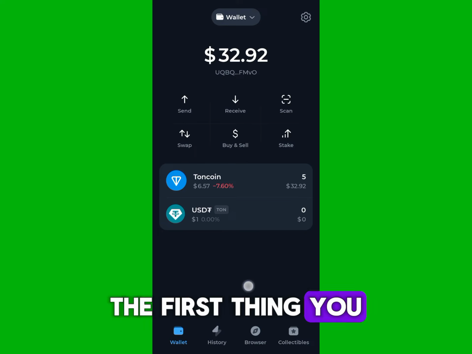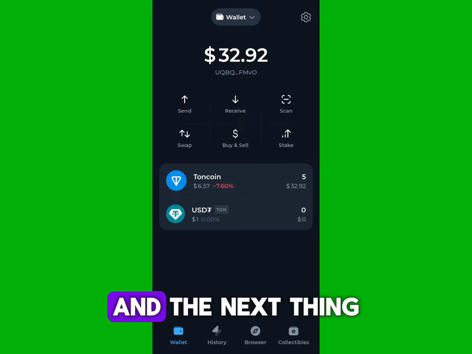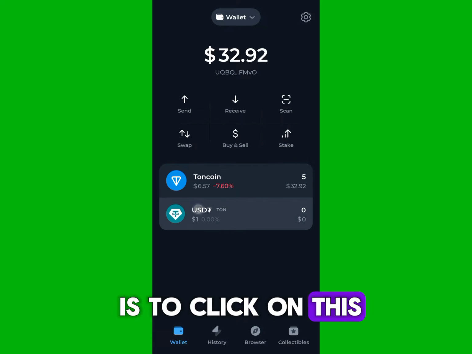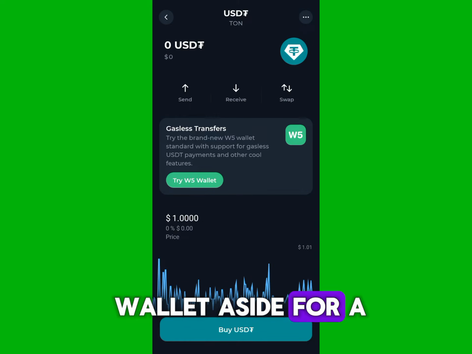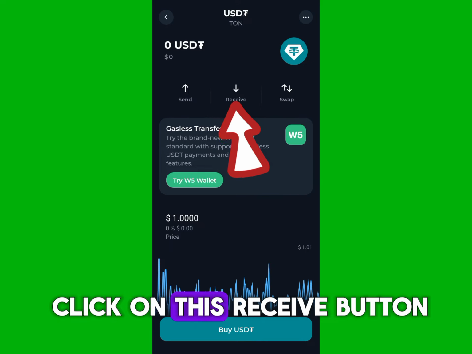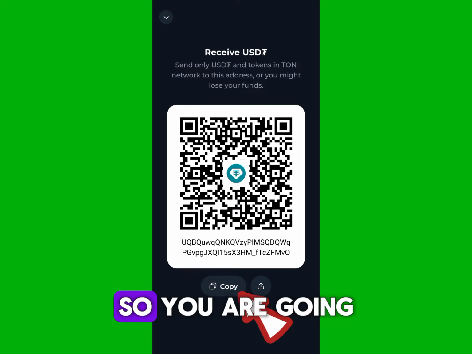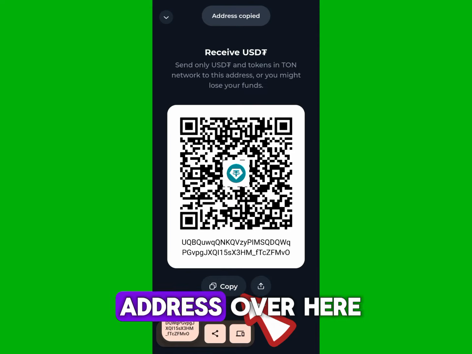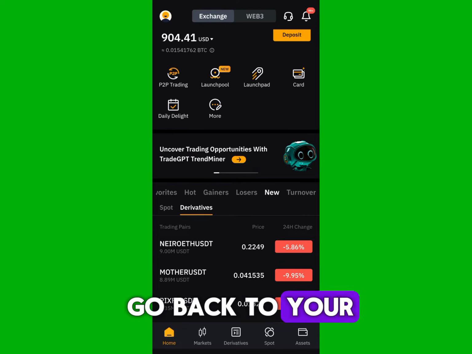So the first thing you have to do is to ensure you actually sign up for Tonkeeper wallet, and the next thing you have to do is to click on this USDT wallet. As you can see, you have a USDT wallet aside from Toncoin. So you are going to click on this receive button over here to copy your wallet address. We are getting our wallet address, and you are going to go back to your Bybit account.